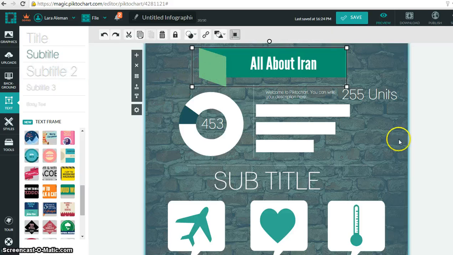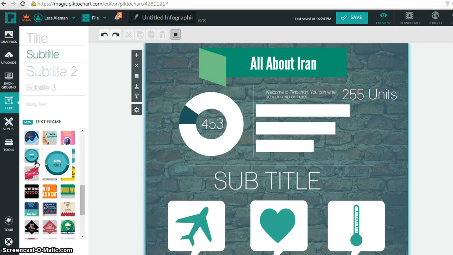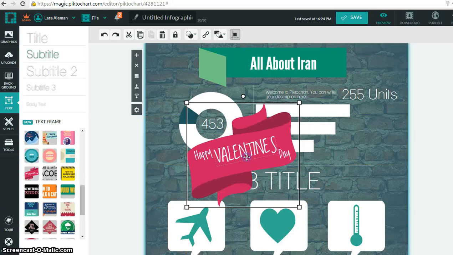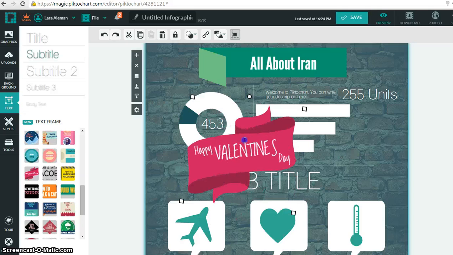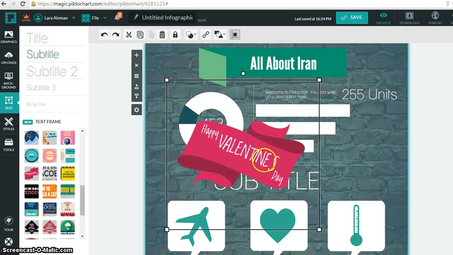So text frames are pretty cool because they're kind of like pre-made stickers is really the best way I can put it. But you can click on them and you can edit them inside, and you can make them whatever orientation you want. Okay.